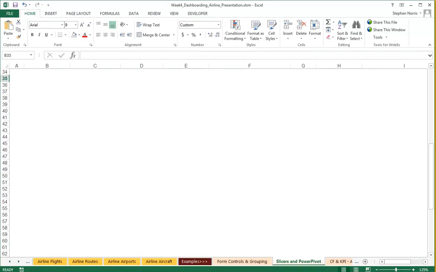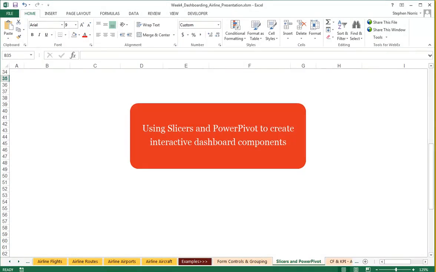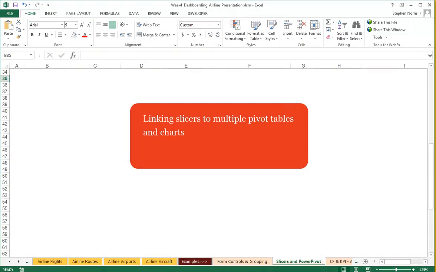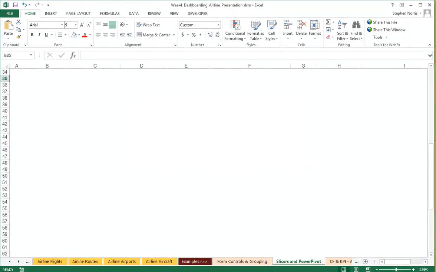In this exercise, we're going to demonstrate how to use slicers and PowerPivot to create interactive dashboard components. We're also going to learn how to use form controls, the group box, and other Excel tools to organize the dashboard components in a logical manner. After viewing this demo, you should understand how to link slicers to multiple pivot tables and charts to implement interactive dashboards. We will also keep the key principles of design in mind as we build our dashboard components.